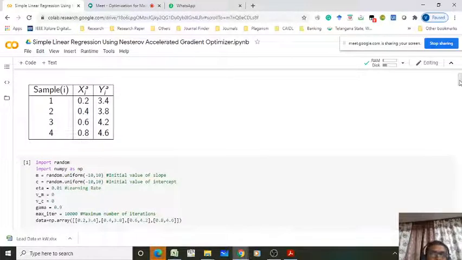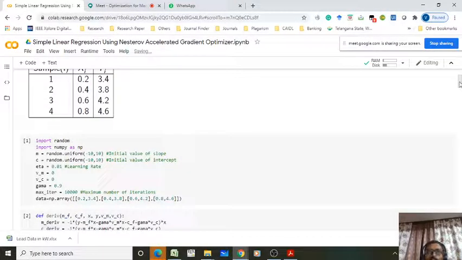But in real time it is not like that. All the data points are not lying on the line. There is some distance from the line. But you have to identify the line which has the minimum average distance from all the data points.